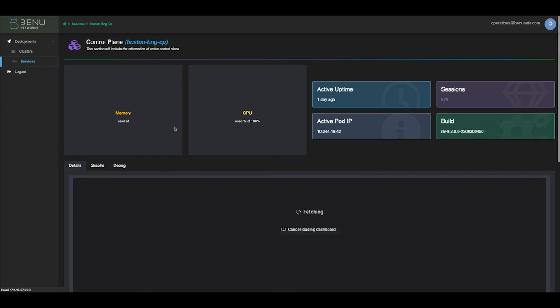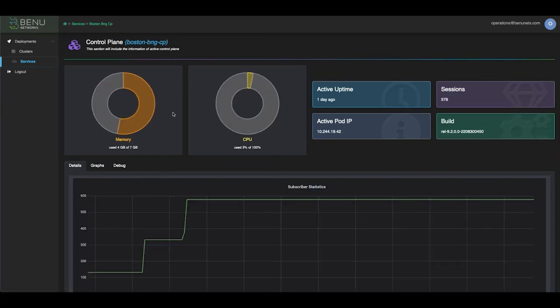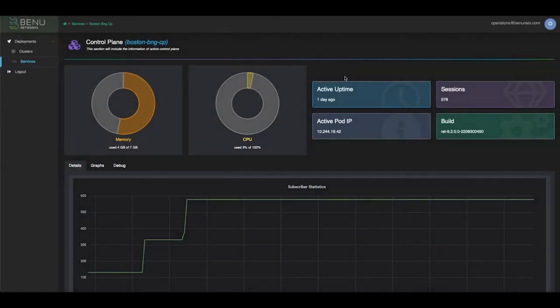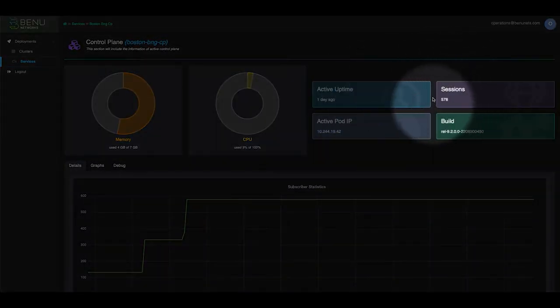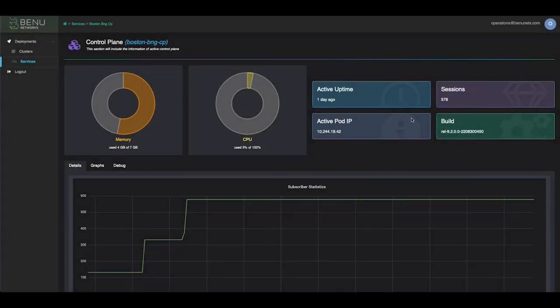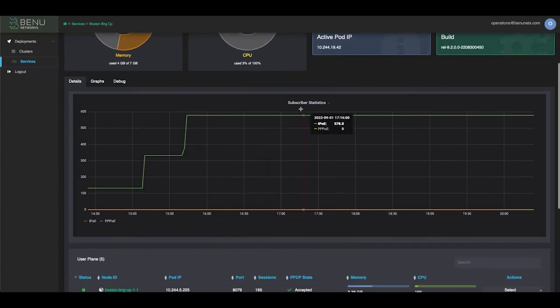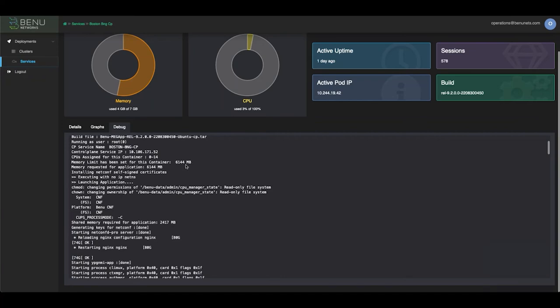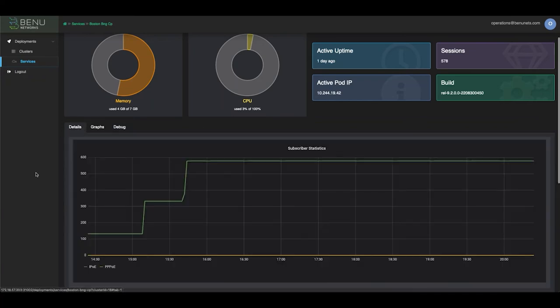Here we can see a control plane page details. Here we see a quick overview of memory and CPU usage, its active uptime, total number of sessions across all user planes, active pod IP, and the build that we are running right now. At the center of the page we have a chart with subscriber statistics, IPoE and PPPoE, and we have a debug tab where we can take a look at the control plane logs. Let's get back to details.